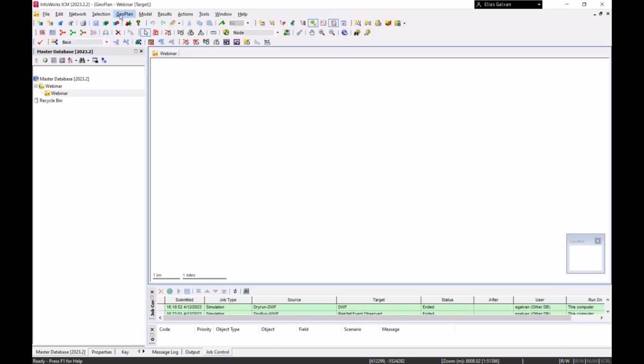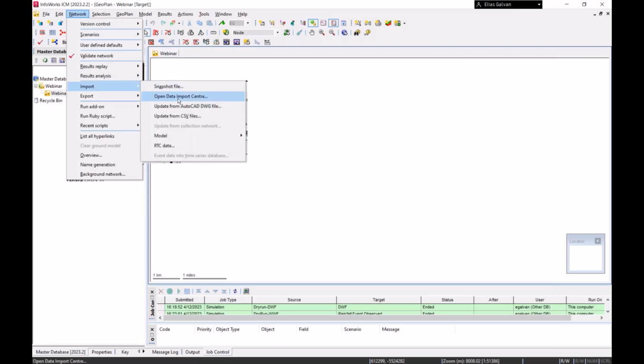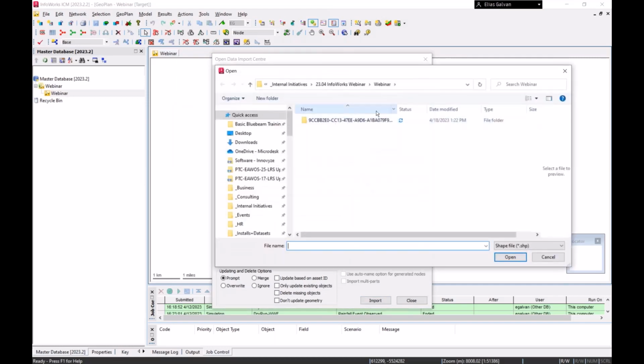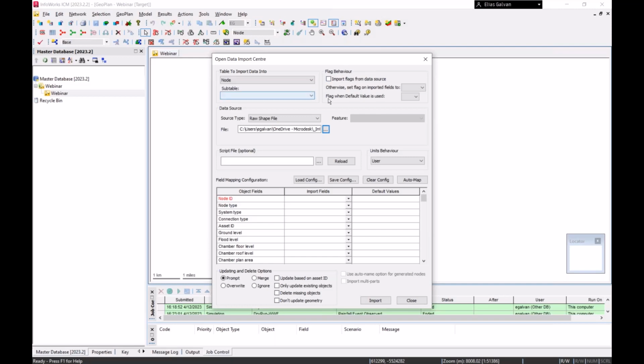So let's move on now. Let's go to Network and pick Import, Open Data Import, Sanitary. And here is where I'm going to be importing my data sets. I'm going to first pick my nodes, and I'll say okay. We'll make sure that here, import flags from data source, I want to use the flag that I have created. Okay, and then I can use AutoMap.